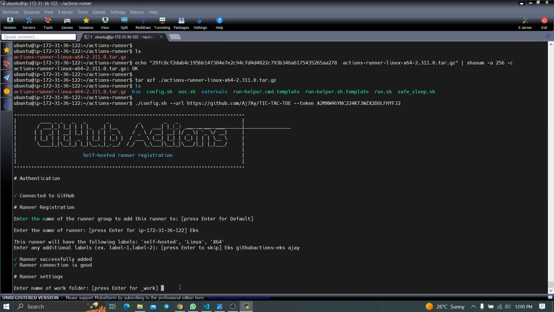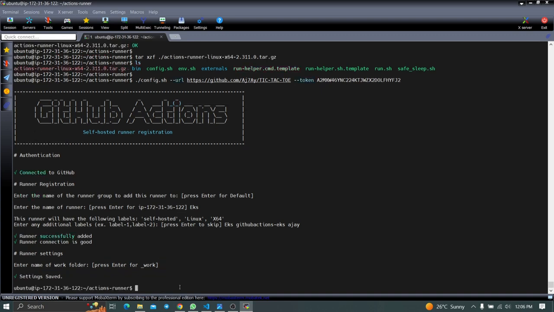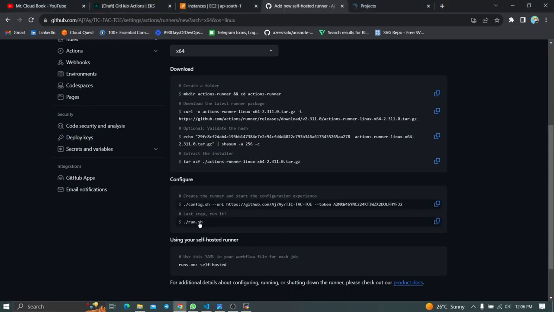And if we have to provide the enter for the work folder here, just enter, and you can see settings were saved now. So let's come back here. In order to start the runner, we need to provide this particular command inside our actions-runner directory.